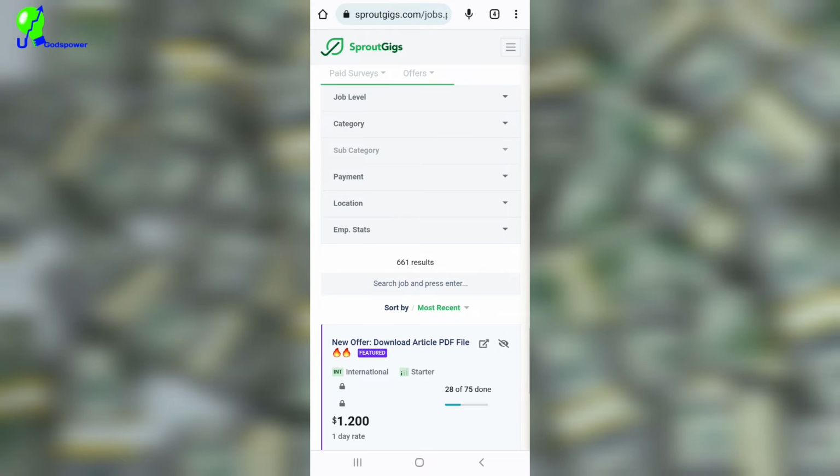So let us move to the second application, or website, that you can use to make money online for 100% free. You are not paying any money.